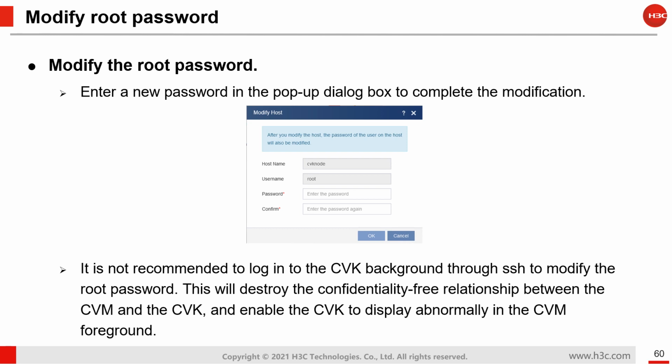It is not recommended to log into the CVK background through SSH protocol to modify the root password. This will destroy the secret-free relationship between the CVM and the CVK, and cause the CVK to display abnormally in the CVM foreground.